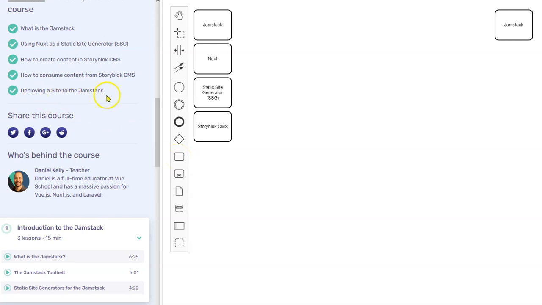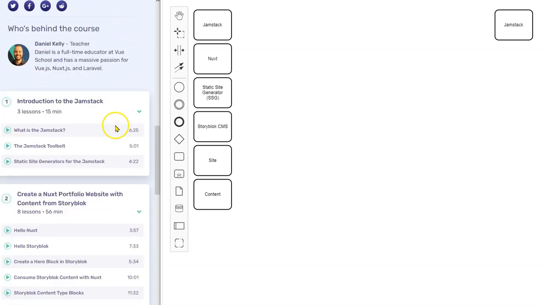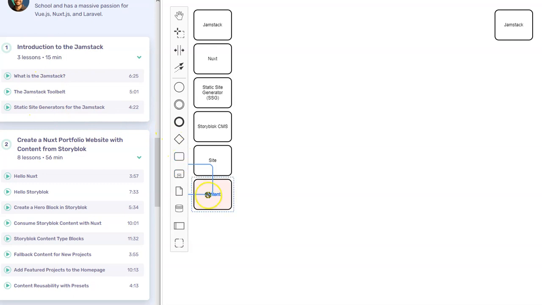Deploying a site to the Jamstack. So the Jamstack receives sites. We have content, consuming the content from the content management system. So we're dealing with content here. Creating content in the content management system, or we're importing or consuming it. Some kind of toolbelt you can use, probably with a bunch of tools. Static site generator, we have that one.